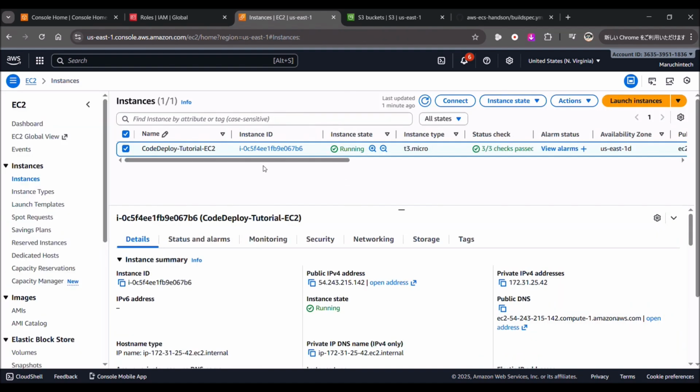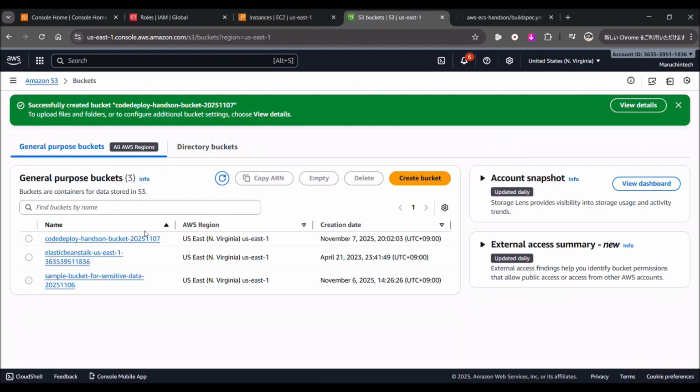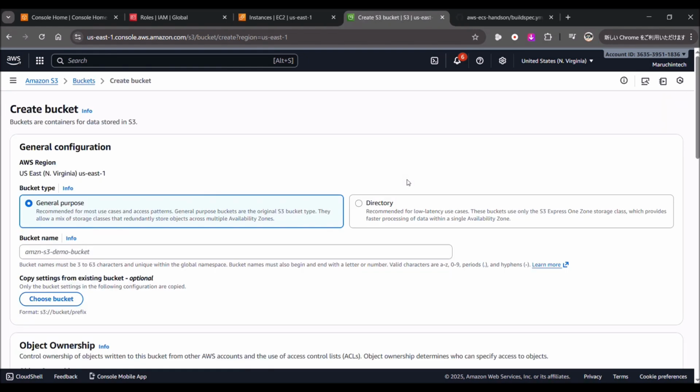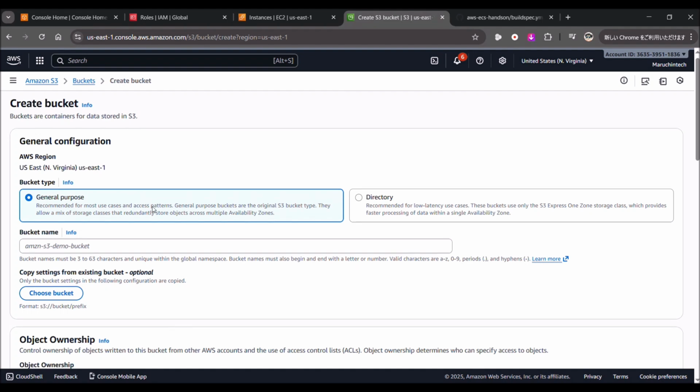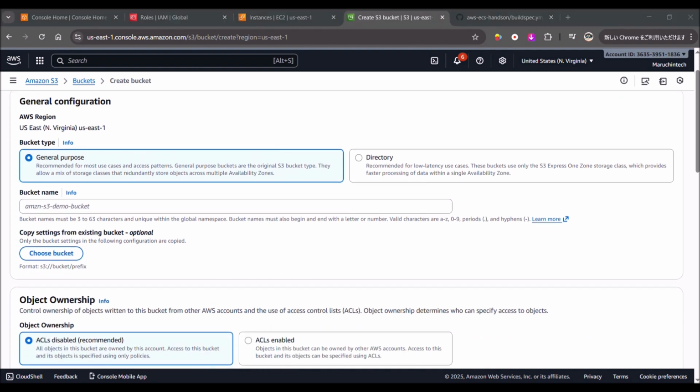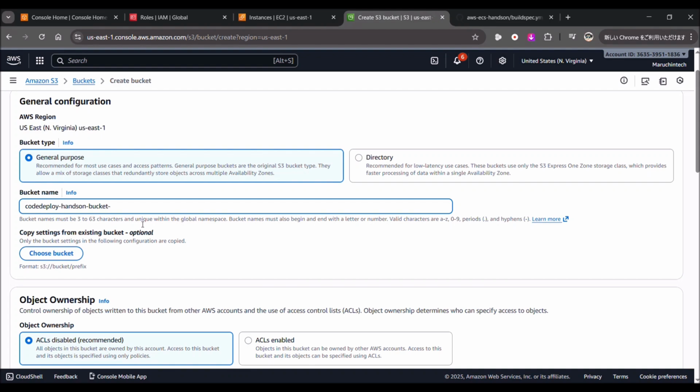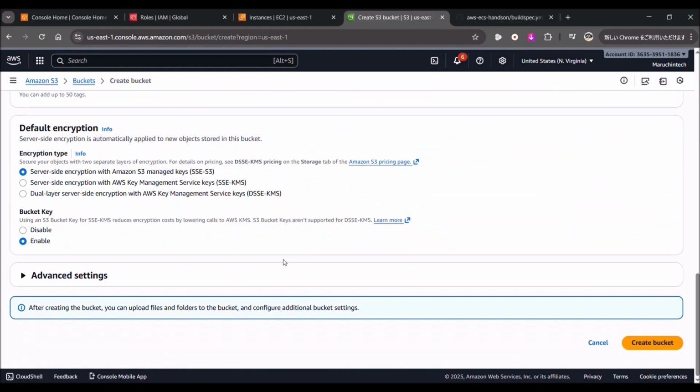So next, let's go to S3. I have already created the S3 bucket with the name CodeDeploy hands-on bucket, which is a blank bucket. And click on Create bucket and name it CodeDeploy hands-on bucket, followed by your account ID or the date to make it unique. And click on Create bucket, leaving everything default. And we will save our application files here later.